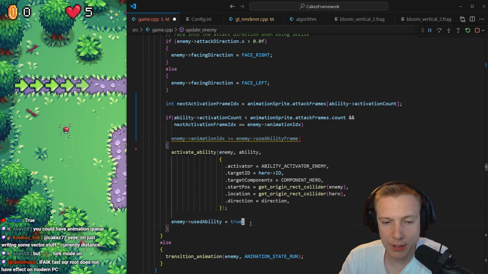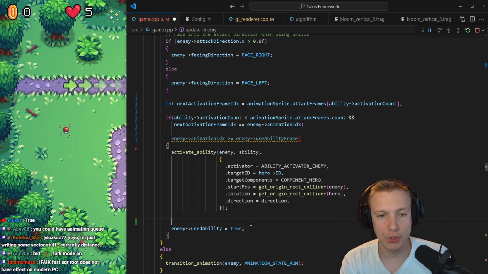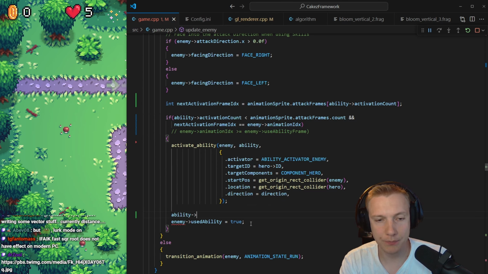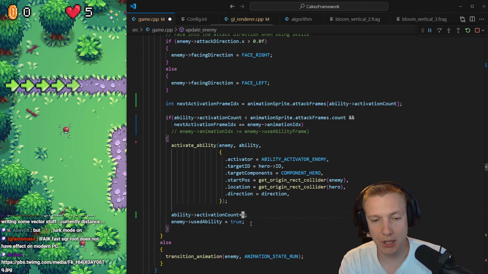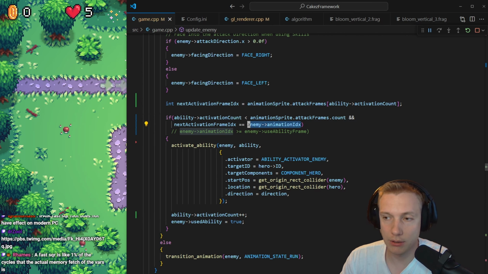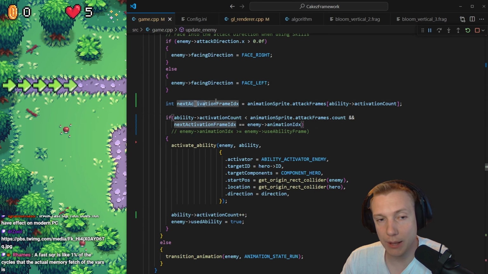I think what we do here then is we do ability, and let's comment this, so we have that still. Ability activation count plus plus. So essentially we increase the activation count and then we are still on the same animation index, the next frame, but the next activation index frame is hopefully the next frame. And we always do plus plus and at some point it's not greater anymore.